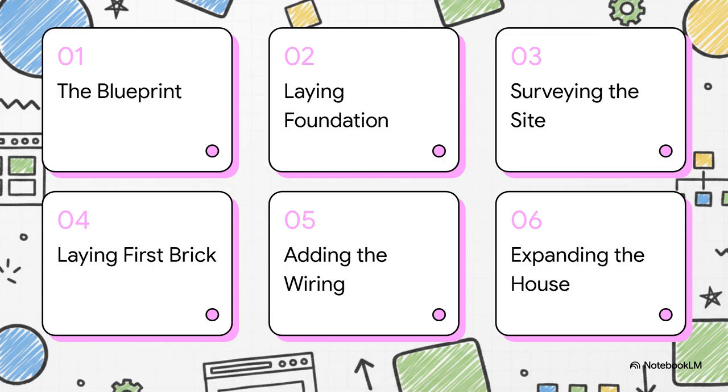So here's our roadmap for today. We'll start with a blueprint, lay our foundation with the right workspace tools, and then survey our newly generated file structure. After that, we'll lay our very first component brick, add the wiring to make those components dynamic, and finally look at how we can expand this house into a massive digital skyscraper.